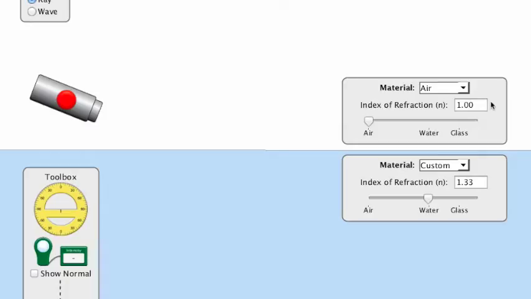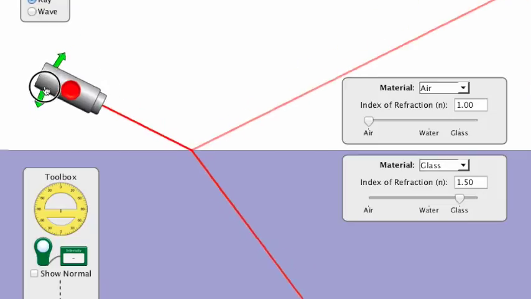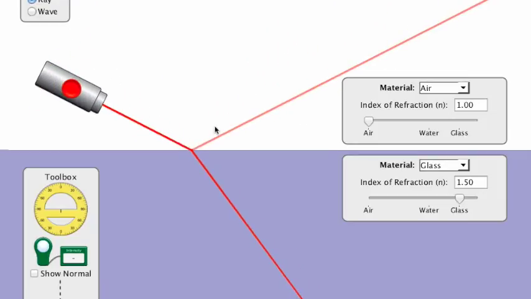This is a PhET simulation that allows me to change the refractive index and to observe the effect on a refracted ray. As the material at the top, I choose air, and for the lower part I select glass with a refractive index of 1.50. Here I can turn my ray box on and I can change my angle of incidence. You see that some light is reflected and some is refracted. As before, we will focus on the refracted ray.